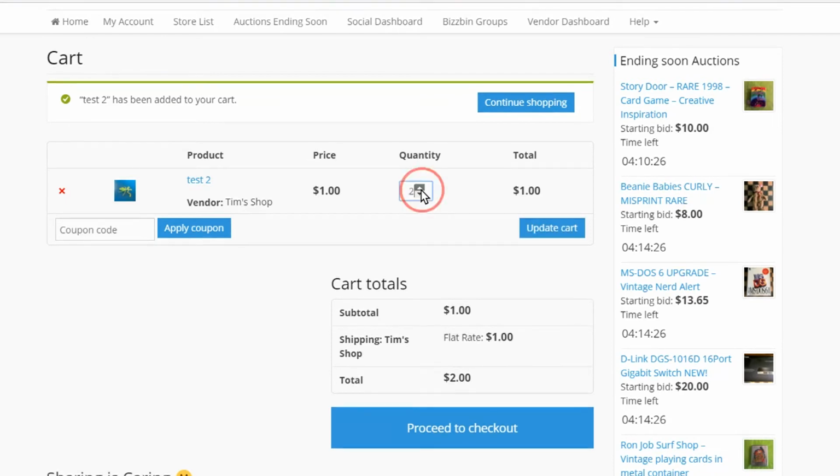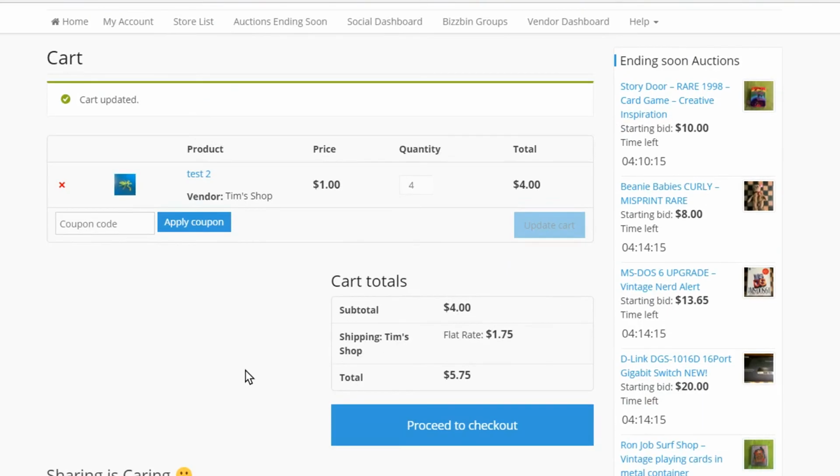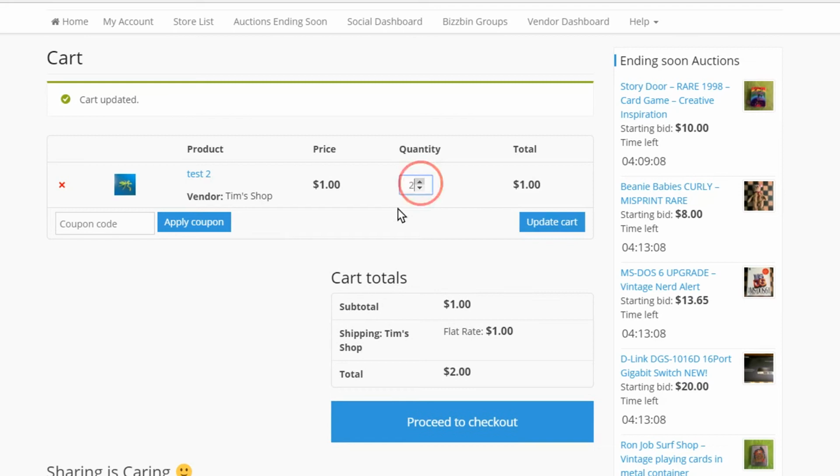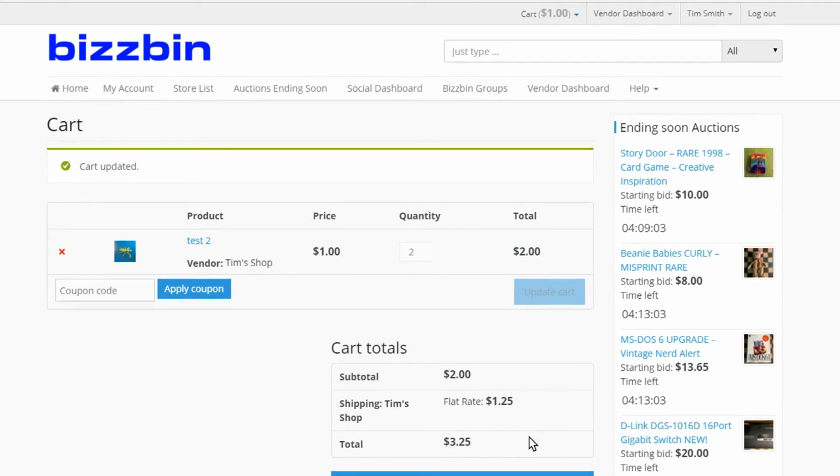So I will demonstrate this. We'll add 4 items and then update the cart. And you'll see, so it's $4 for the item. And then it's added 25 cents for each one. So that brings us up to $1.75. Because it starts off at 75 cents and adds a quarter, so I'm definitely getting my dollar. Now if I add a second item and then update the cart, you will see it adds another 25 cents. And so on.